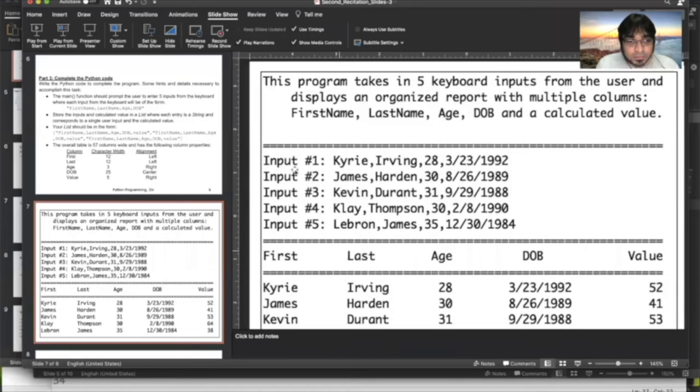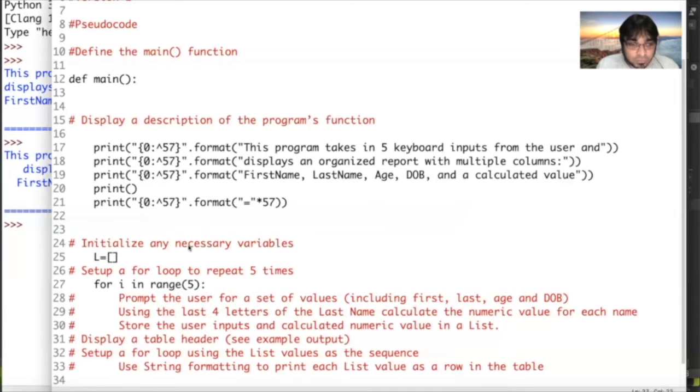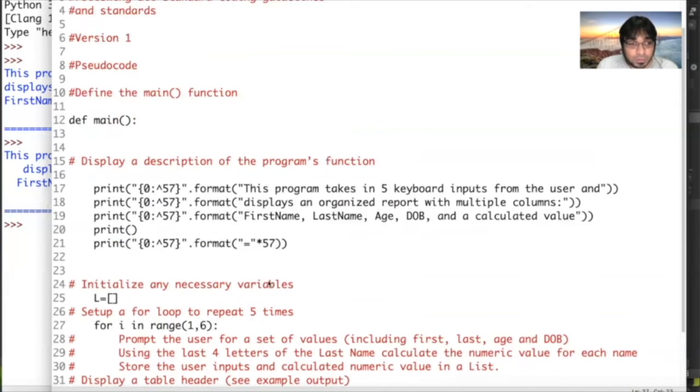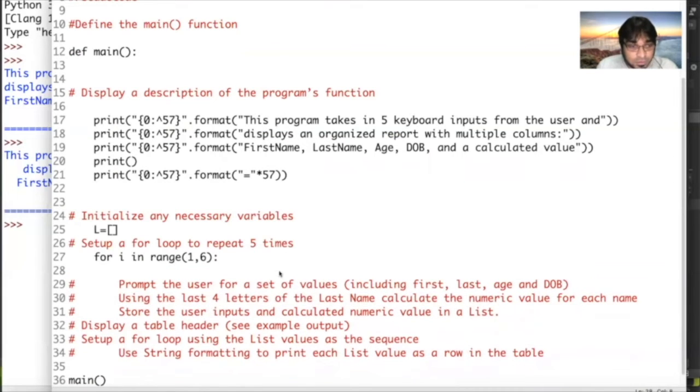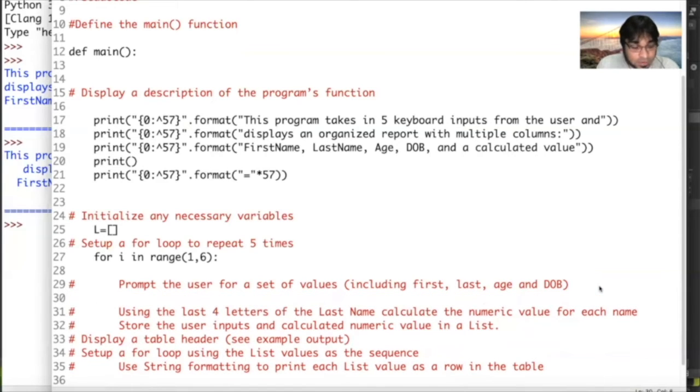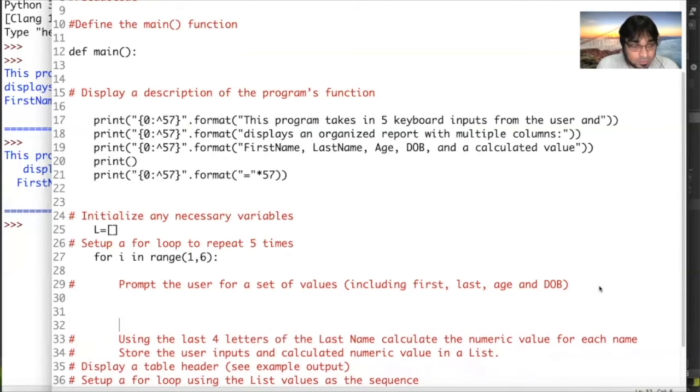But since we want to have an input that says input 1, this is what the print statement would look like. It would be better if we do 1 through 6. That way I moves from 1 to 5, like 1, 2, 3, 4, 5. Okay, so the next step is to prompt the user for a set of values, and let's do that now. Make some spaces.